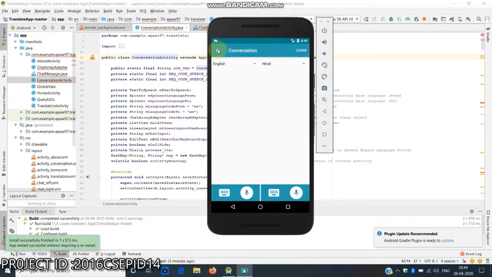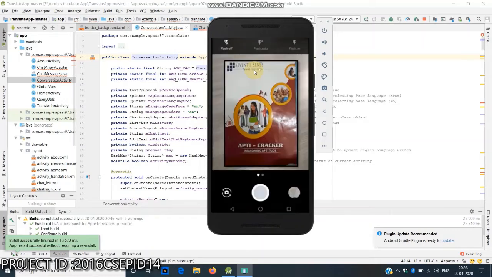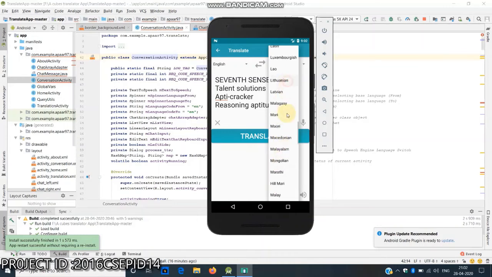Now we are going to tell you about image translation. So for image translation, we have to click on the image translation button. As you can see, I have clicked an image of a book. I want to convert this text into the Hindi language. So I have to click here. As you can see, this is the text which is extracted from the image. So it detects it is in English language automatically. Then I have to choose the language which I want to convert. Let's suppose I will choose Hindi.